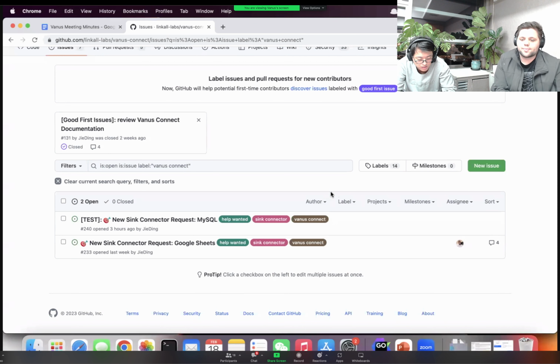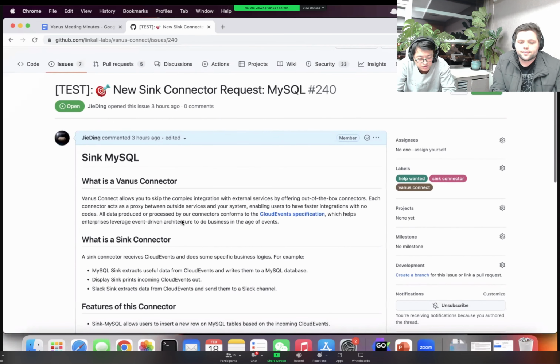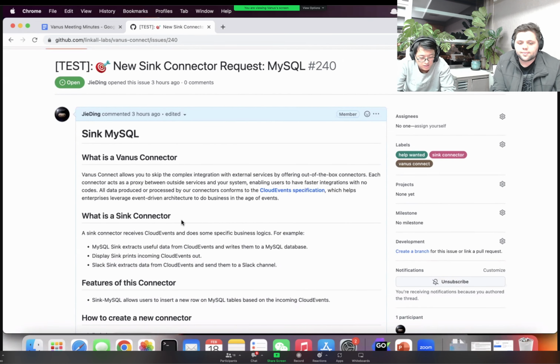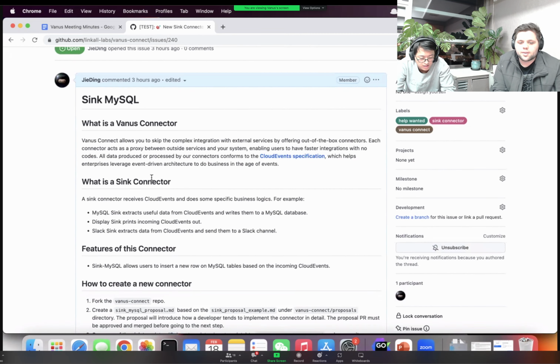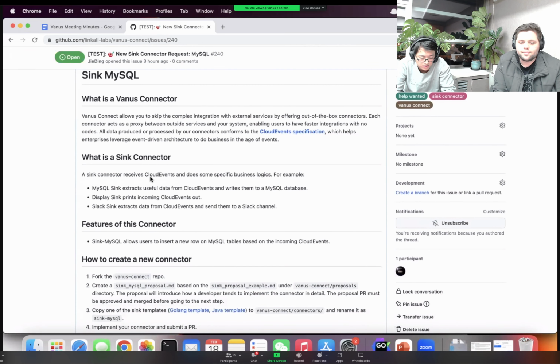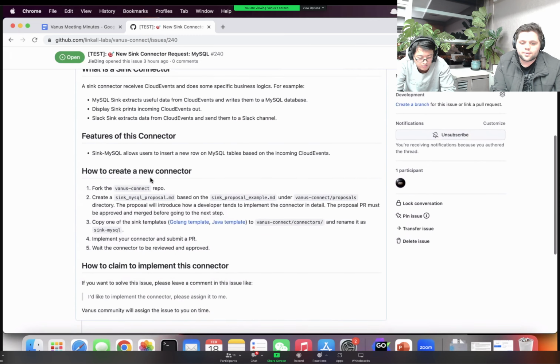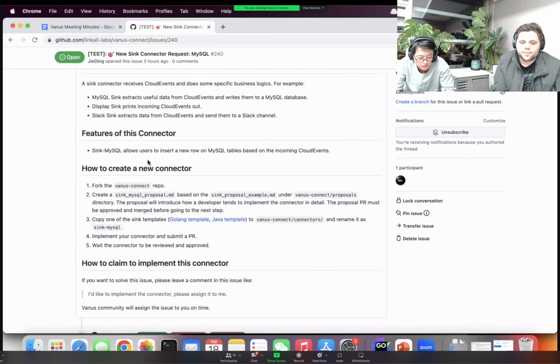For this demonstration, I just created a new one, the test issue. This test issue requires me, as a new developer for Vanus, to create a sink connector, which is the MySQL one. Okay, let's go to this issue to have a look at it. This issue consists of five parts. The first one is what is a Vanus connector, and the second one is what is a sink connector. These definitions I've already mentioned in previous slides, so I'll skip those and move to the third part: features of this connector.